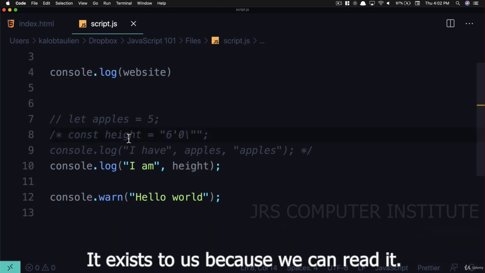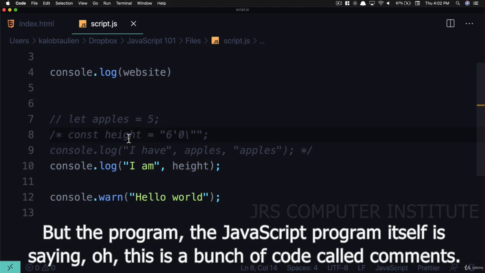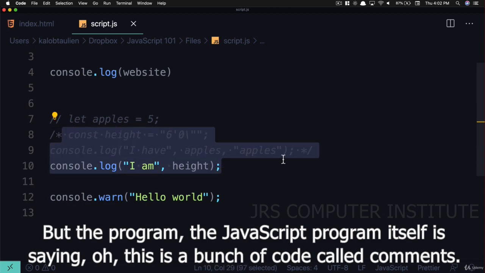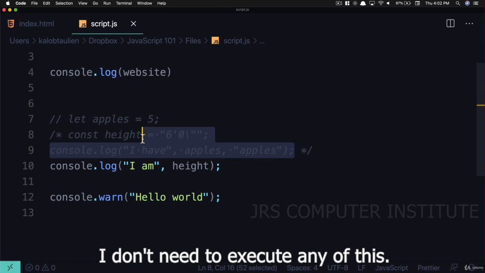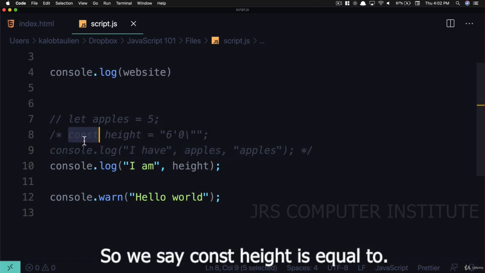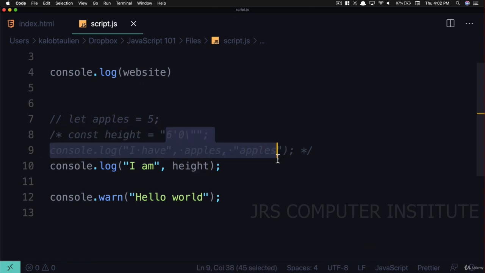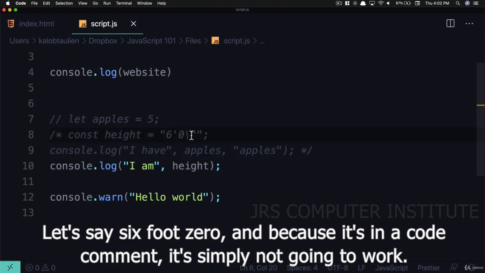It exists to us because we can read it, but the JavaScript program itself is saying, oh, well, this is a bunch of code comments. I don't need to execute any of this. So just pretend it doesn't exist. So we say const height is equal to, let's say, 6 foot 0, and because it's in a code comment, it's simply not going to work.